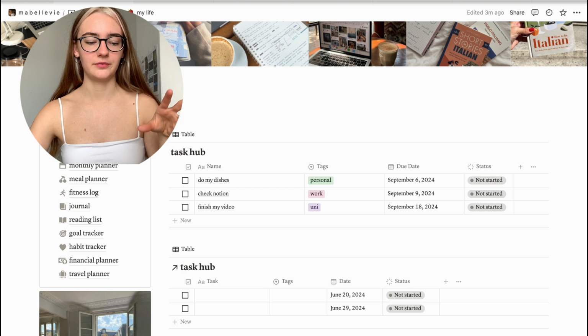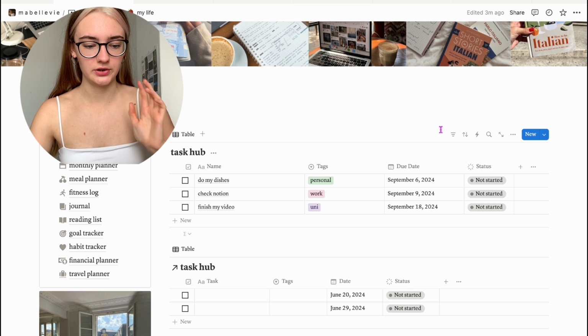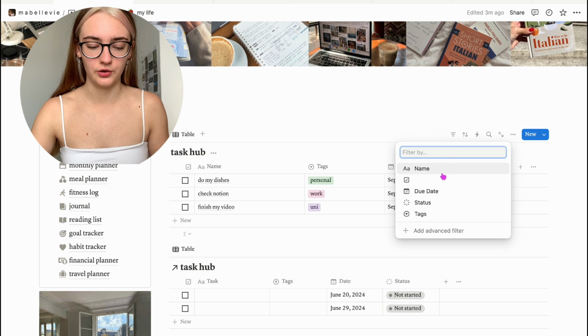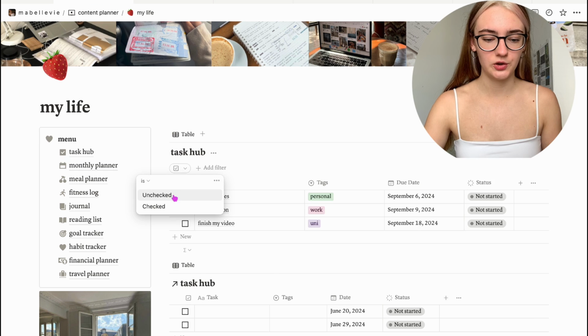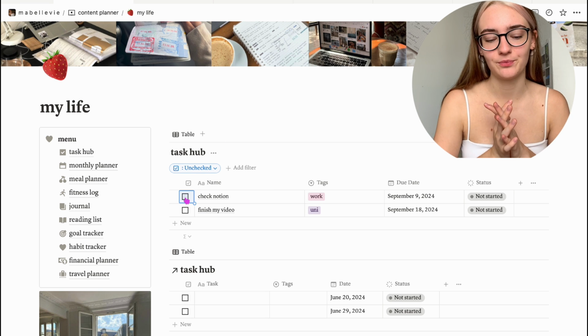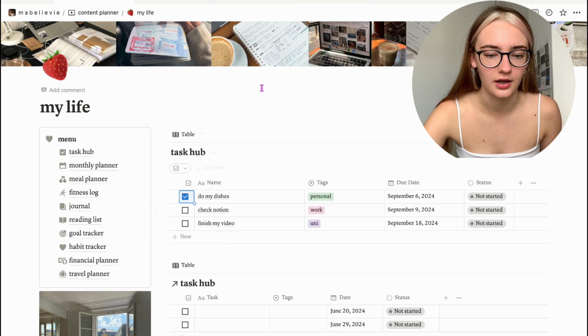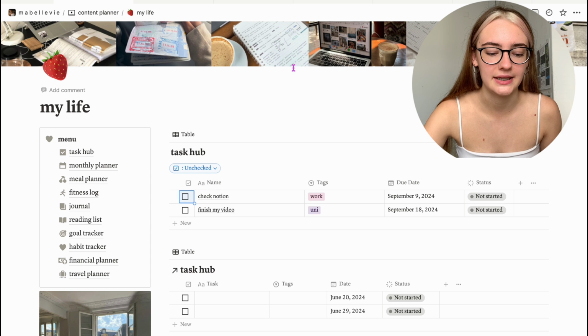In databases, you can filter out the information. For example, we can create a filter that will filter out all of the tasks that are already done. Go to filters, click on the property that you need. So here we click on checked. And voila, every time you click on this checkbox, the task disappears. Okay, it doesn't actually disappear, but when you turn off the filter, it will appear again. It's just for you to make it cleaner.